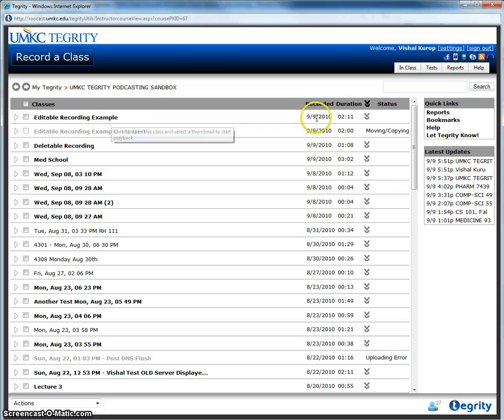This is our original. It's 2 minutes and 11 seconds long, whereas the end recording is only 2 minutes long. So this is an example of how you can safely edit out a recording by first making a copy into your private course, editing it, and then moving it back. This may seem like an extra step, but it's well worth it in the long run because if you do make an error, you can go back and fix it.